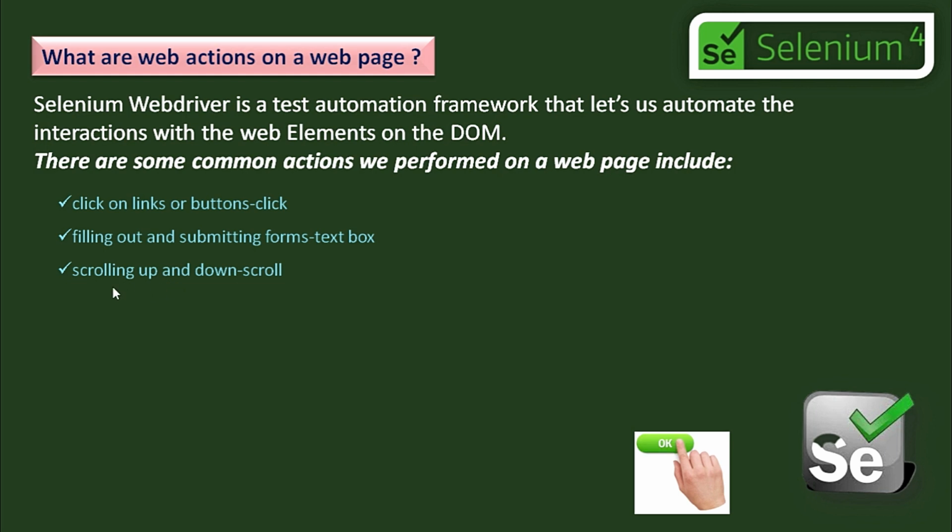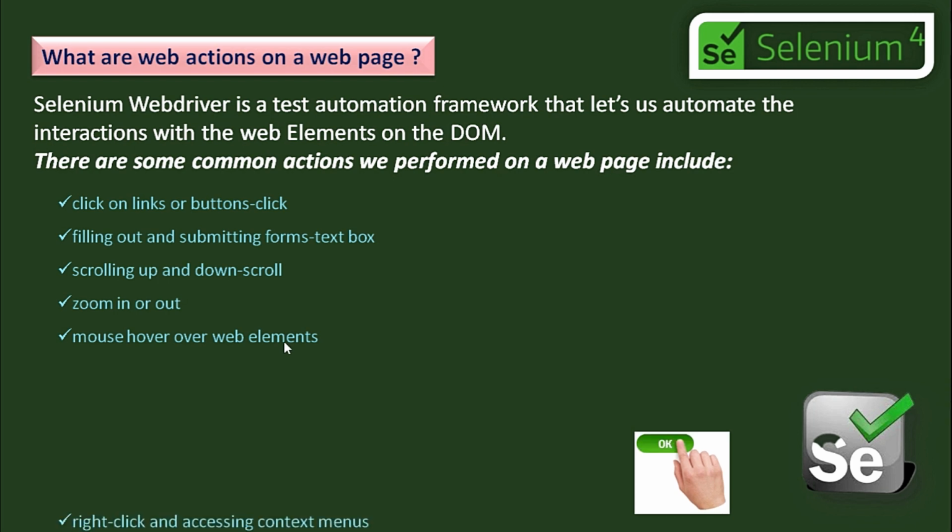We perform scrolling up and down. We have applications where we scroll up, down, or from left to right. We also perform zoom in and zoom out of the applications. We perform mouse over the web elements, and we perform right click operations to get the context menus.